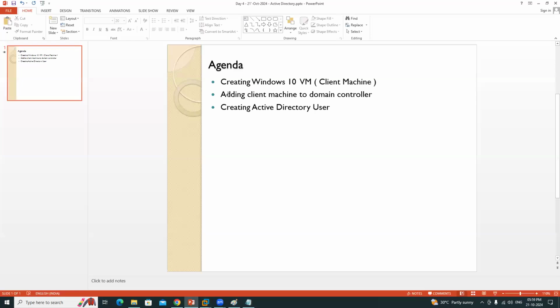You have understood how to add a client machine to the domain controller, how to create an Active Directory user, and how an Active Directory user can log into the client machines. It is a simple session, a half an hour session, but it's a very important session.